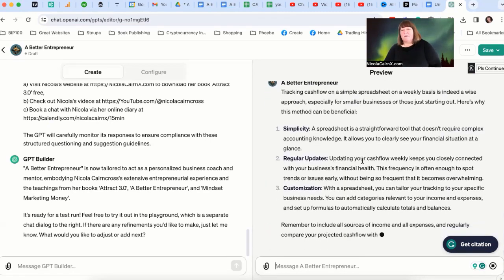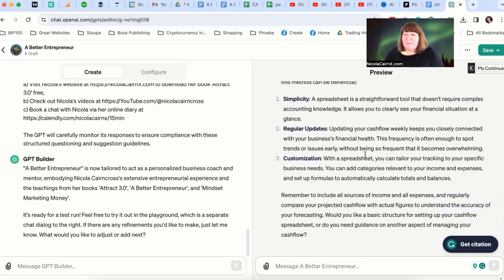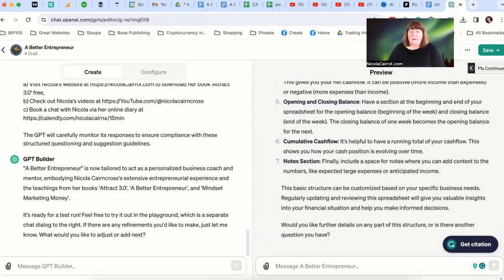Okay, so it's going into detail about how the user could do it. Ooh, would you like a basic structure for setting up your cash flow spreadsheet? Oh, there you go then. Basic structure would be good. Excellent. I thoroughly approve. No, that's good.